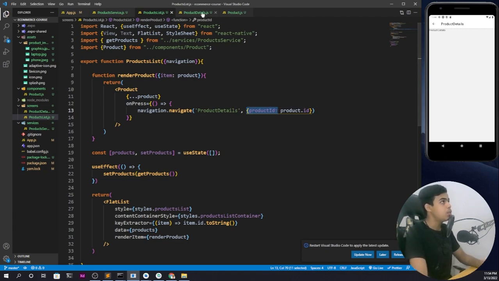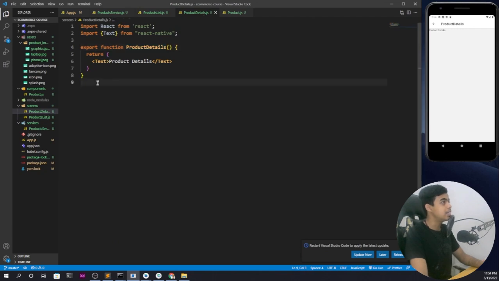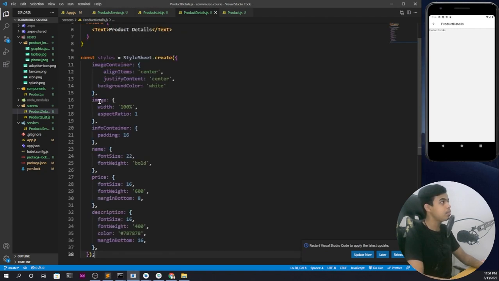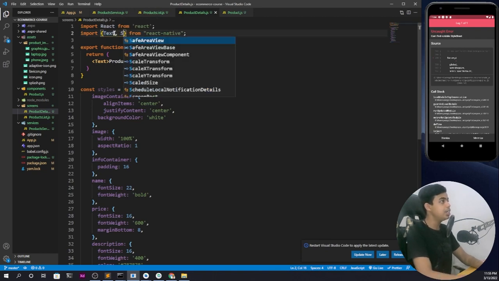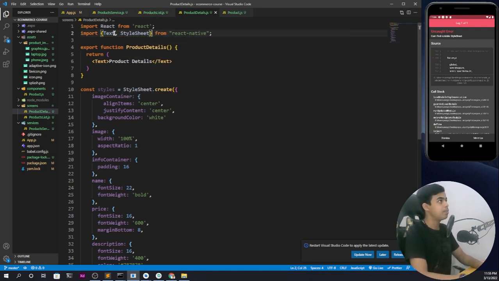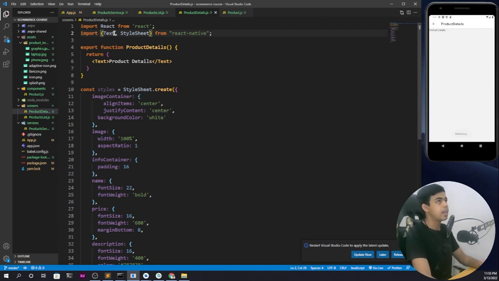So let's come to our product details.js file and add some stylings over here. I have some CSS code, so I'm just going to copy it and paste it over here. And now I would like to save it. Great. So now we're getting an error because we have not yet imported our style sheet. So let me just import it over here. Boom guys. And now the error has disappeared. Awesome guys, we are all set.